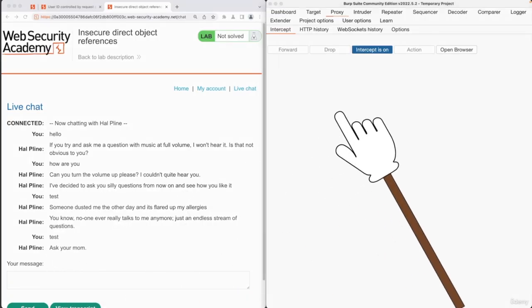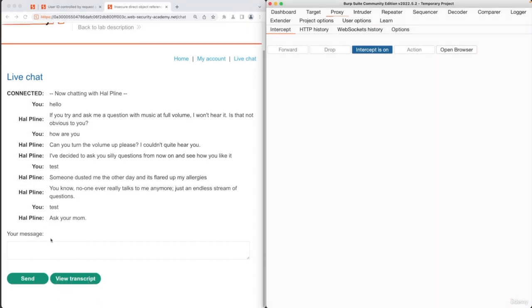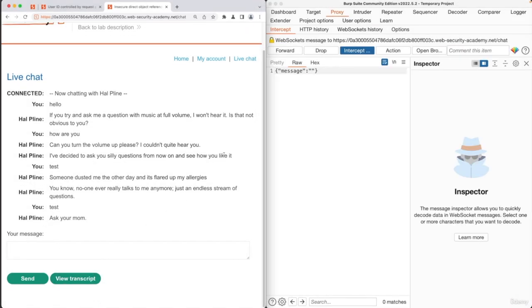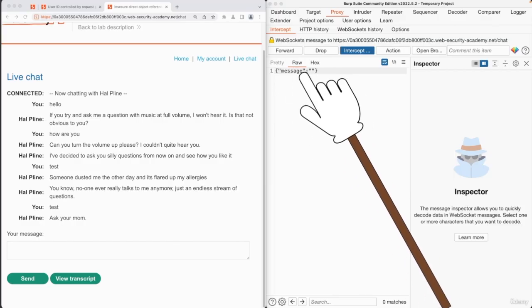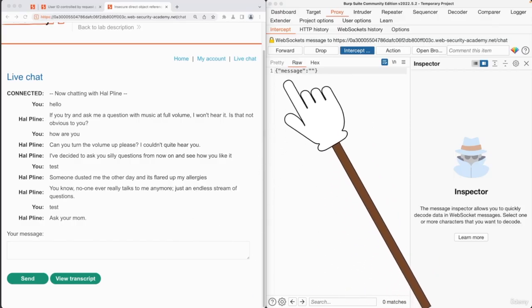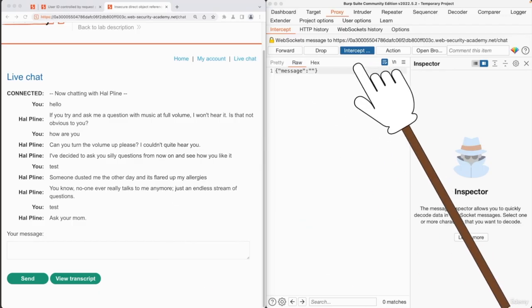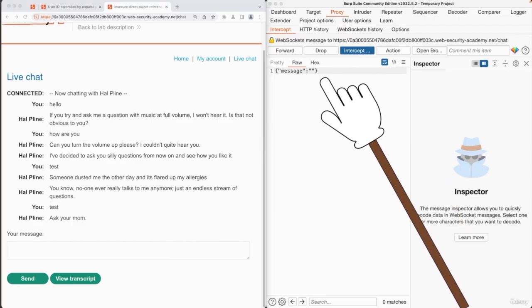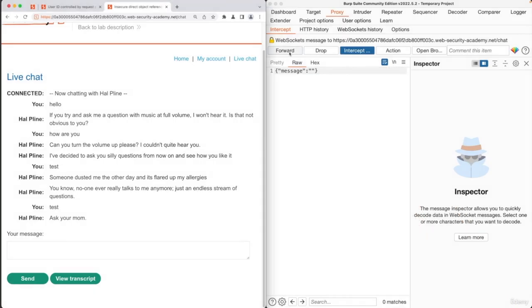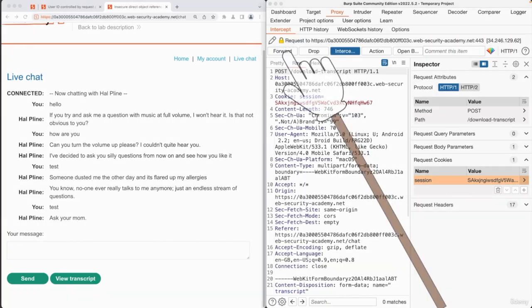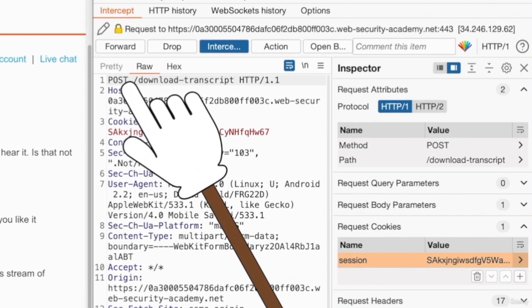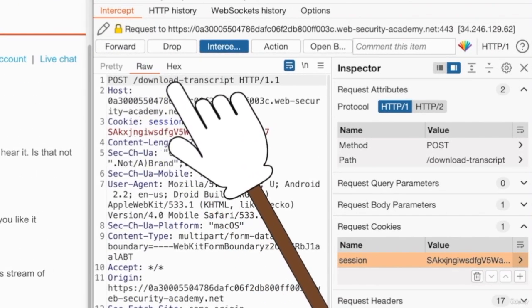But anyway, now that our interceptor is on, let's also click on view transcript to download our transcript. And as you can see, for that to work, this button is simply just sending an empty message to download the transcript, and the web application is translating that as the user wants to download the transcript. So anyway, we're going to forward this. And as you can see now, a post request is being sent to this path.